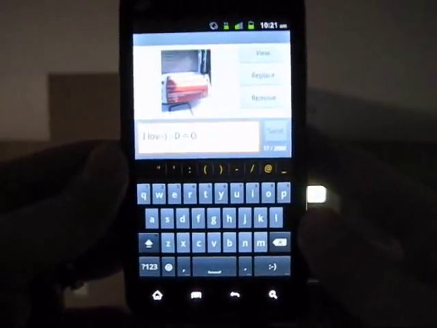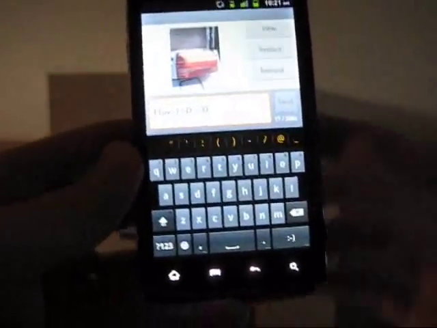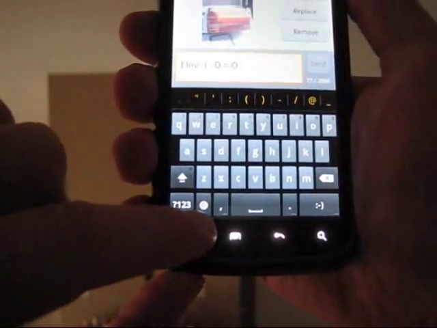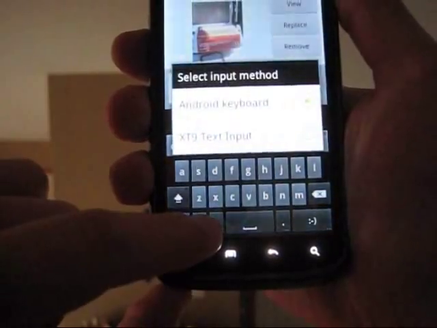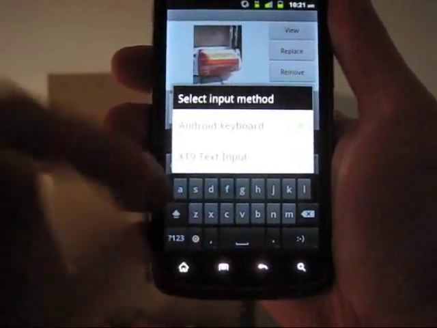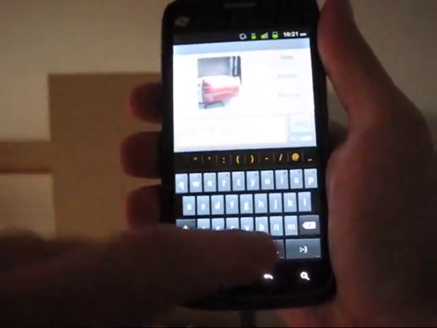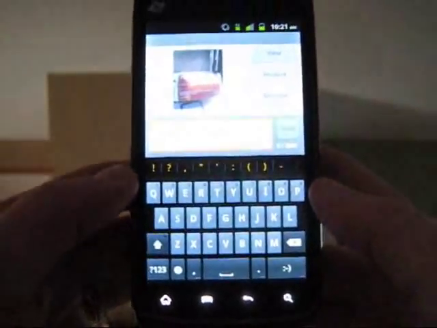Now, one thing, if you are coming from the Prevail, if you want to change this back to your swipe, there's this little circle button right here, right next to the 1, 2, 3 button. If you want to switch it back, press and hold that, and that'll bring up your select input method menu again, so you can change the keyboards. The Prevail keyboard.